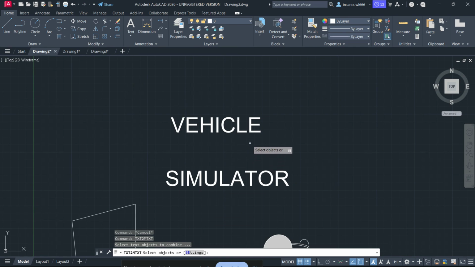After you run the command, AutoCAD will ask you to select the text objects you want to combine. Click on each text object one by one, or drag a selection if that works better for your layout. Make sure you select all the text you want included, because anything left out won't be part of the final combined text. Once you've selected everything, press enter to continue.